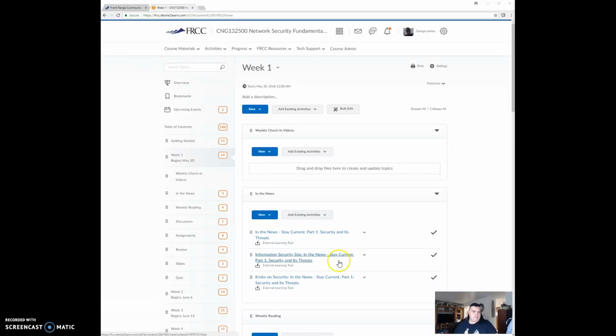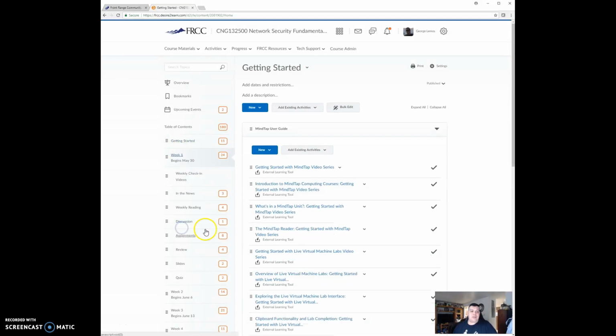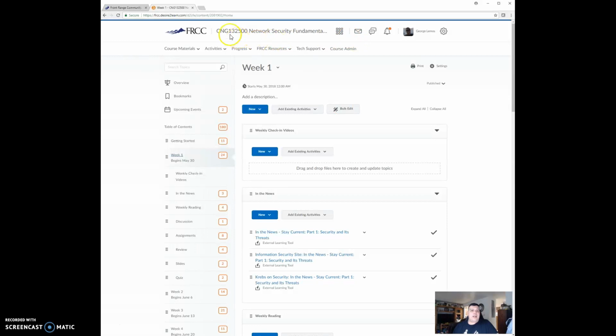Week one. So the first thing you did was start clicking. I think you clicked a few things in getting started, like the MindTap user guide, which actually took you out to MindTap itself. For most of your courses, for your course, I should say, I'll be using Google Chrome. You can tell by the inverted slants on the tabs there.